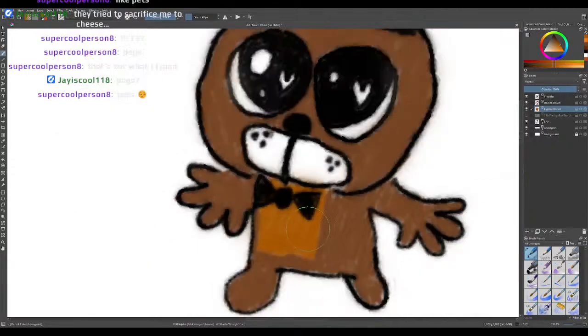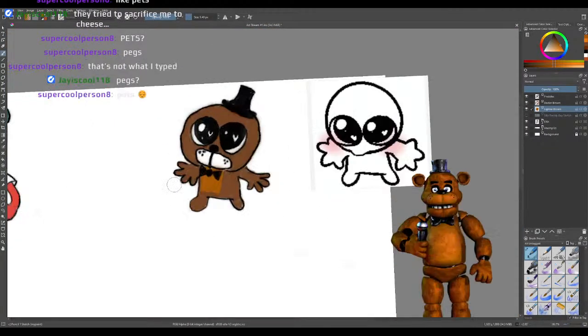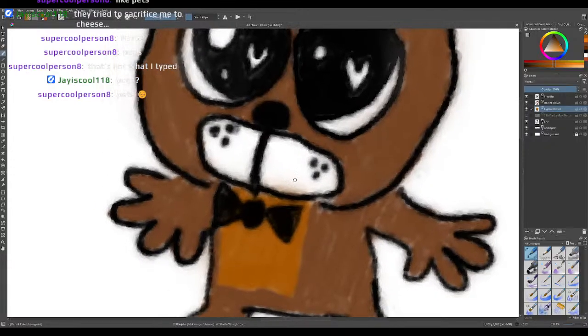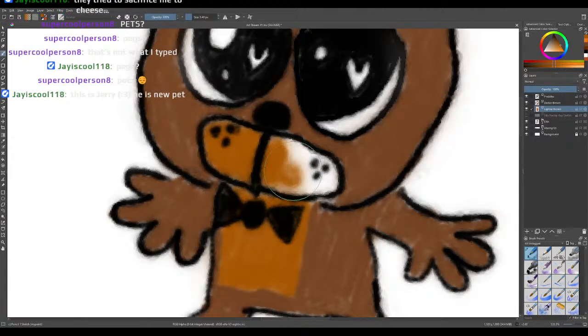And then, is Freddy's little nose... What was Freddy? Is little Freddy's nose going to be the same color? Yeah, it's going to be the same color. This is Jerry, he's a new pet. Talking about like from Rick and Morty Jerry. What a Jerry, what a guy.